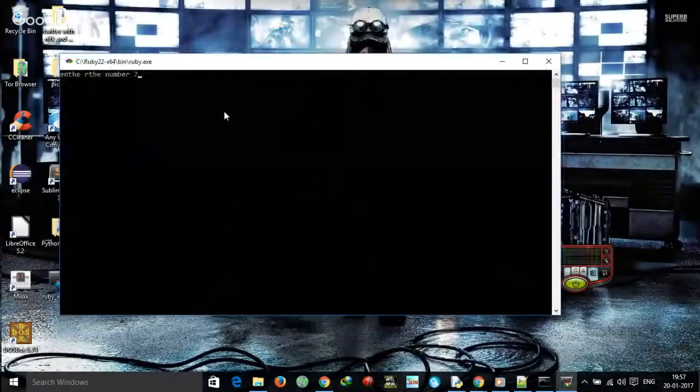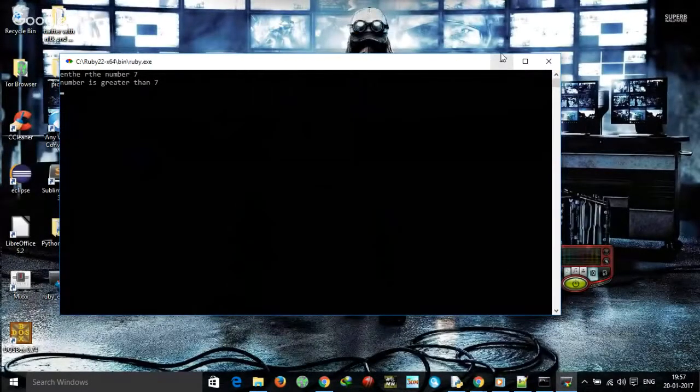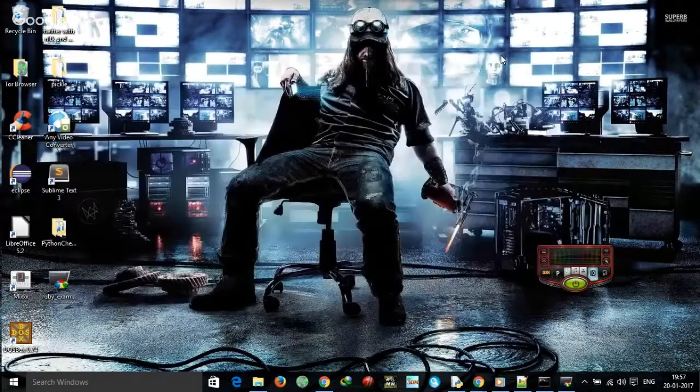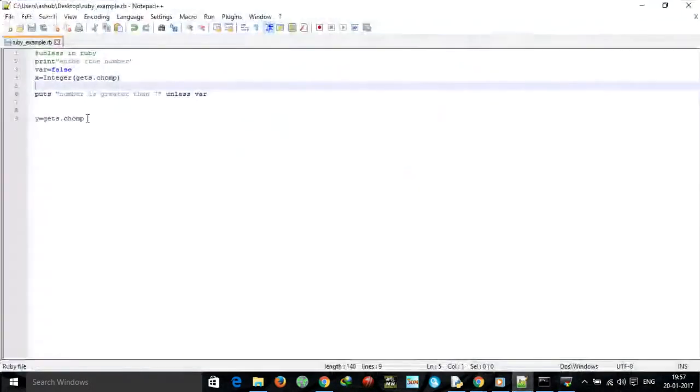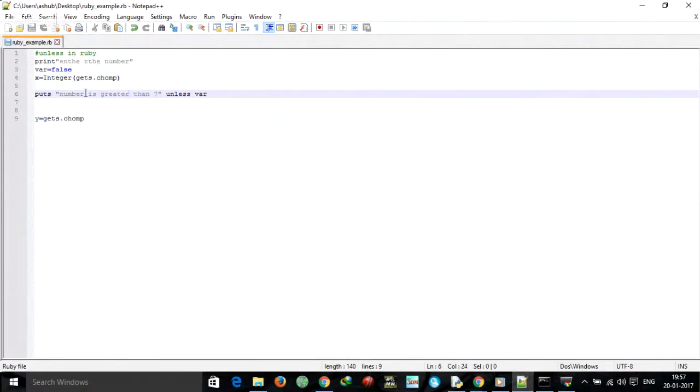Enter the number 7. Number is greater than 7. It is not, but number is, let's just print number.